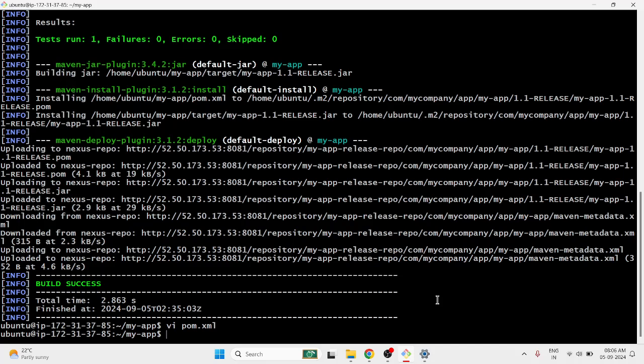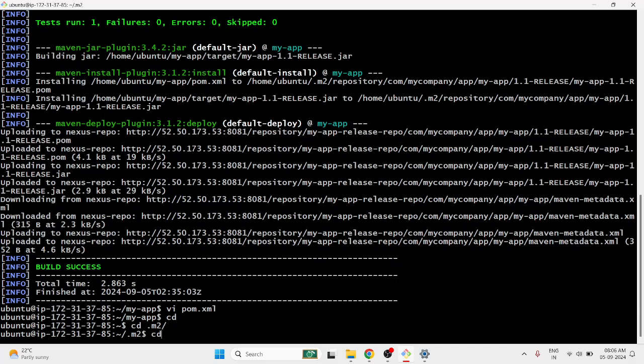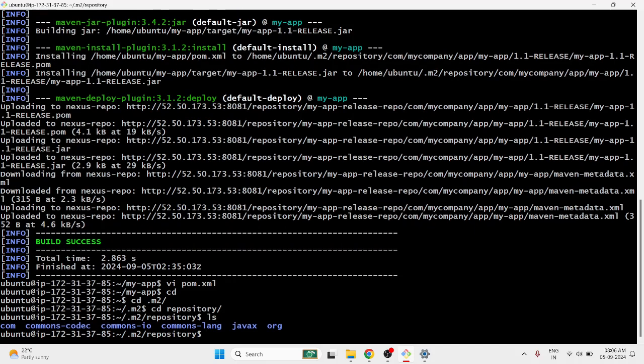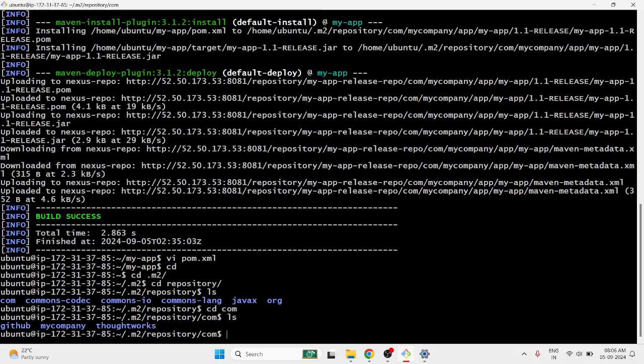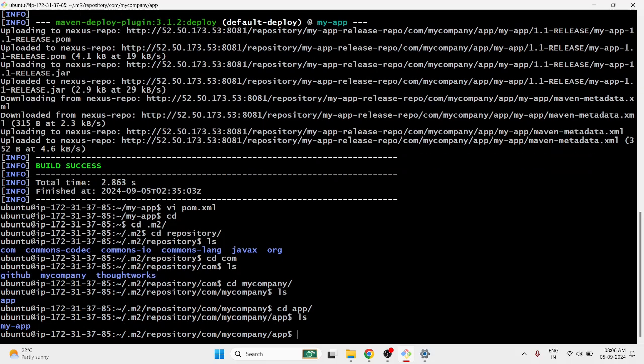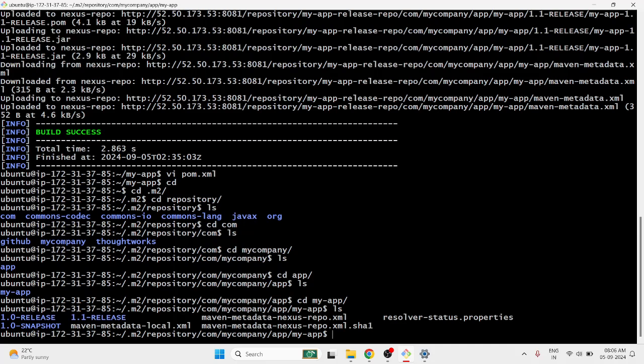Now let's see our downloaded one. I told you where to look: the M2 app, repo, sorry. Now here, where to check. Let's check com, my company, app, my app. See, 1.0 snapshot is here.